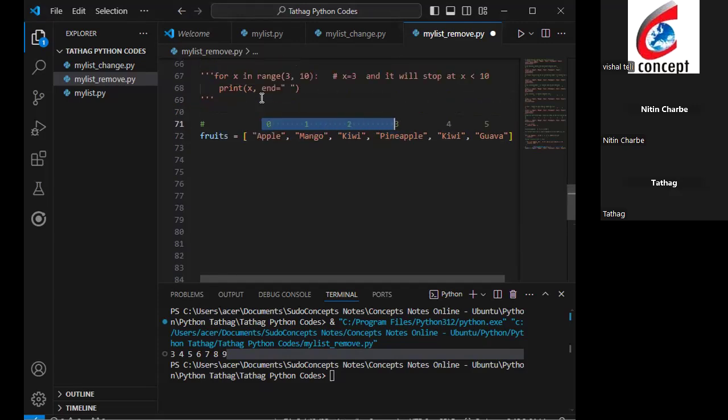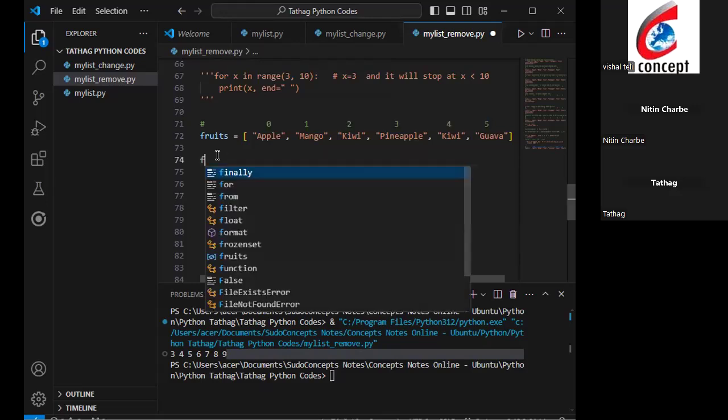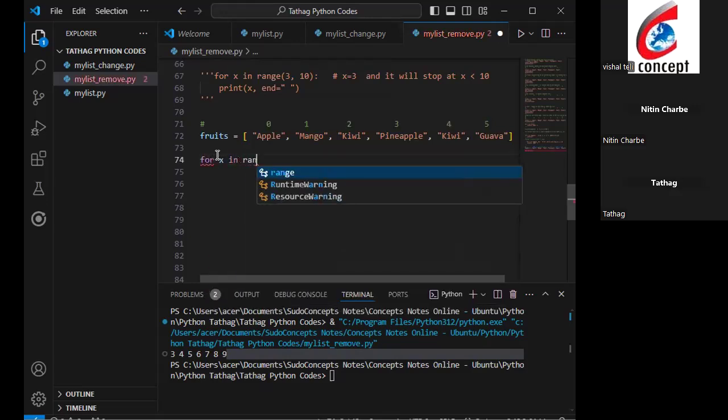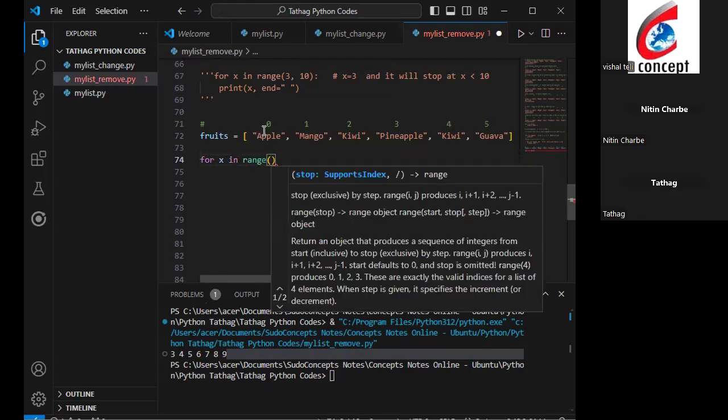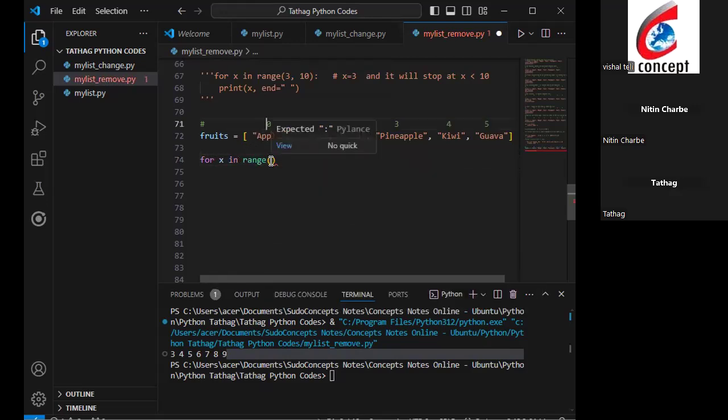So you have to check, like, indexes start from 0 and end at 5. Okay, so that means we have to use this here in the range. Okay, for x in range. So you want to print from 0, so your starting value is 0. So 0 comma, and then the last item that you want to print is 5. So you have to use 6 in here.